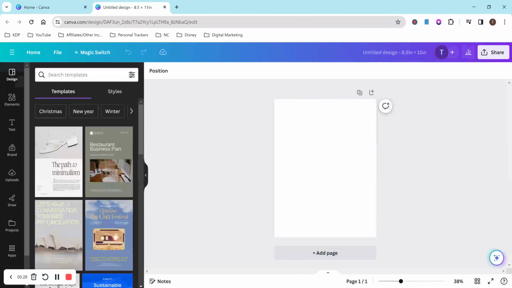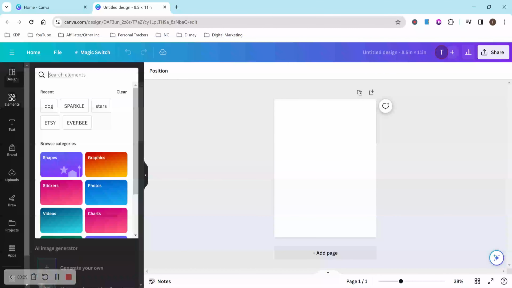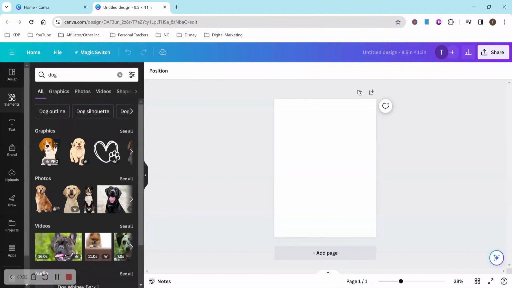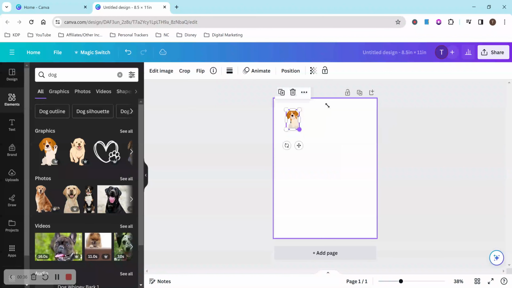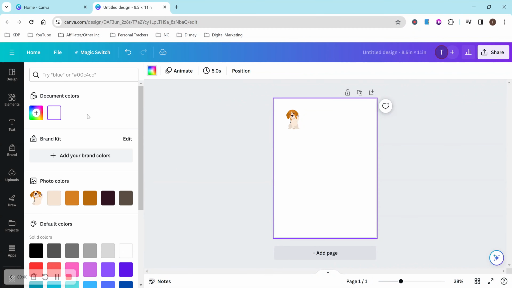So once this is open, I'm going to go over to the Elements tab and just select a random image. So let's pick this dog. And I'm going to make this dog smaller. So if you're looking to repeat the dog throughout the entire page, here is one way that you can do it.